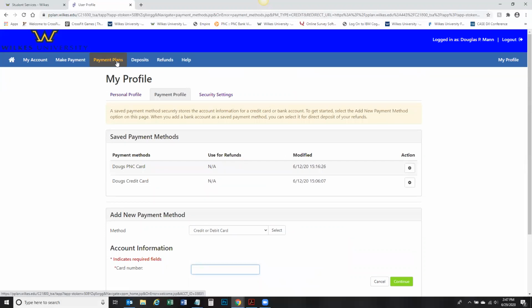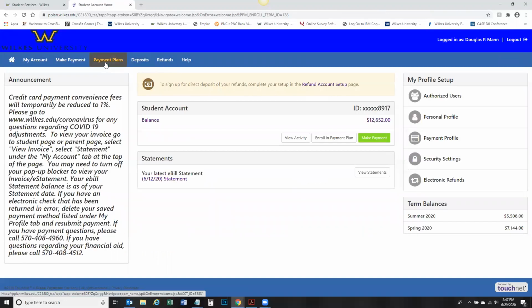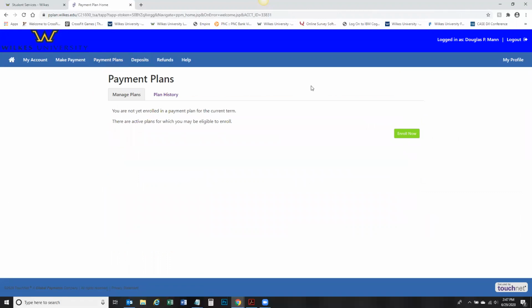So once you've added a new payment method, you would navigate then to payment plans at the top of the page. You could either do that just simply by clicking here or by clicking home and then clicking payment plans. It's the same thing. So then if you already have a payment plan in here, once that payment plan is in action, like I said, you can't delete a payment method from a payment plan that's currently running without adding a new one.